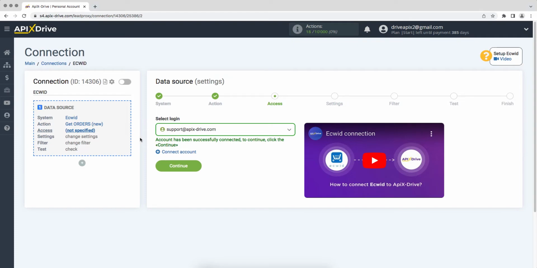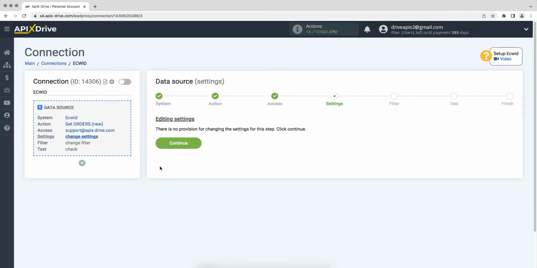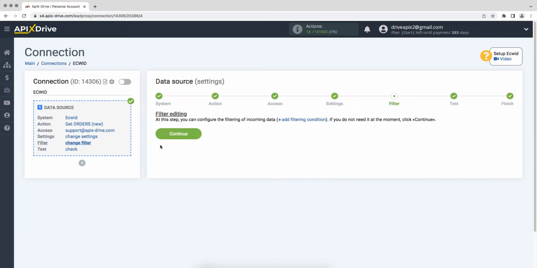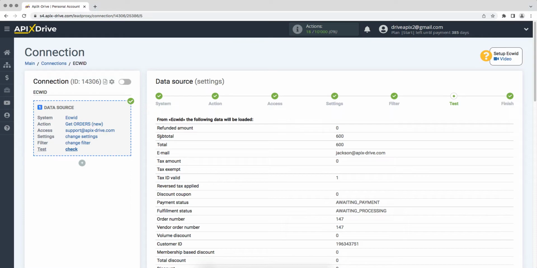When the connected account is displayed in the list, select it and click Continue. There are no additional settings for the Ecwid system, so just click Continue. At this stage, you can set up a data filter. In this case, there is no need for this, so we also click Continue. At this point, you see test data for one of your Ecwid orders. If everything suits you, click Next.